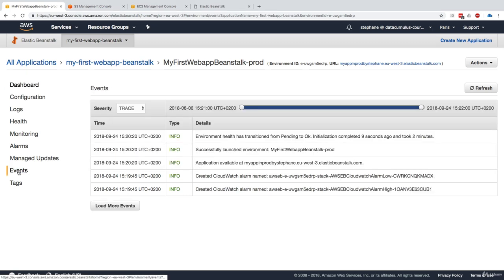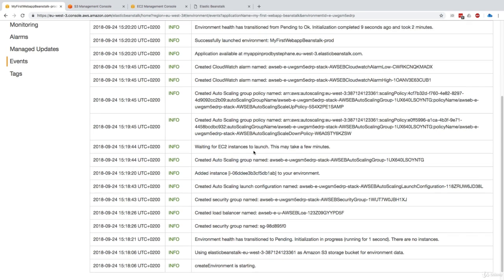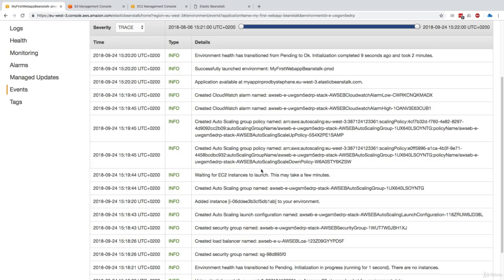I want to go to events just so we can retrace what happens, and as you can see, there's a lot of events. So this time, we also used an S3 bucket to store the data, and we have created a security group. There was a load balancer that was being created, another security group that was created, and this one I guess is for my EC2 instances. There was an auto-scaling group configuration that was created. There was instances added, auto-scaling group added, and then there was a bunch of basically policies and alarms and all this stuff. So this time, because we had set up a high availability setup, well, there's a bit more components that got created.